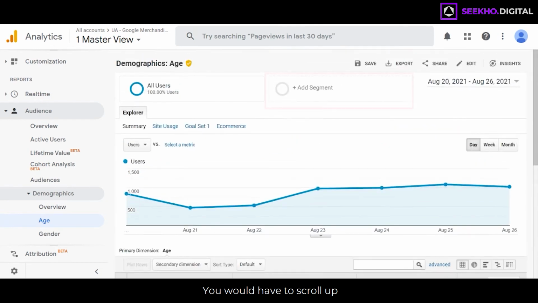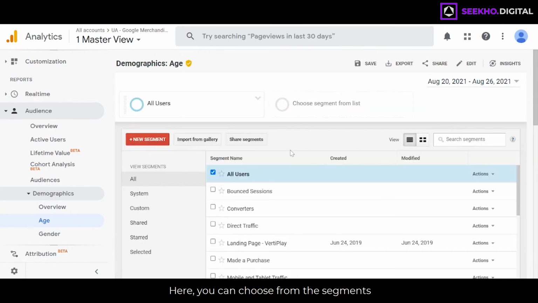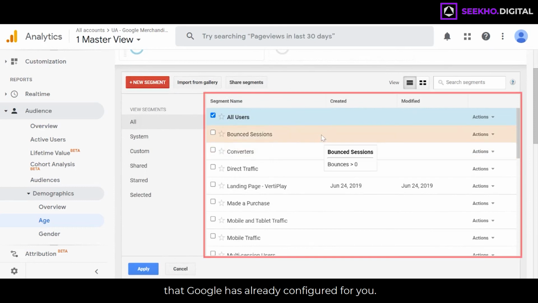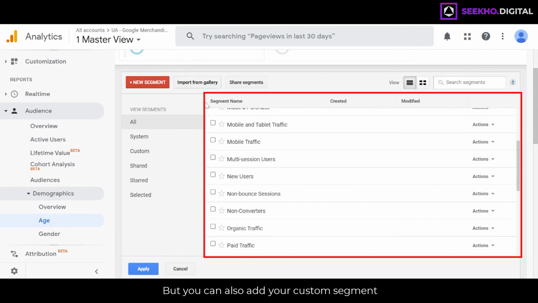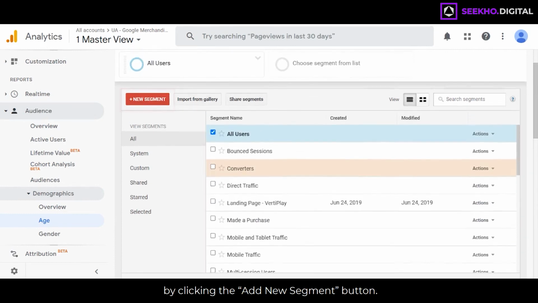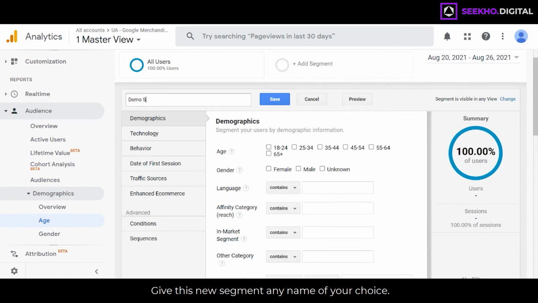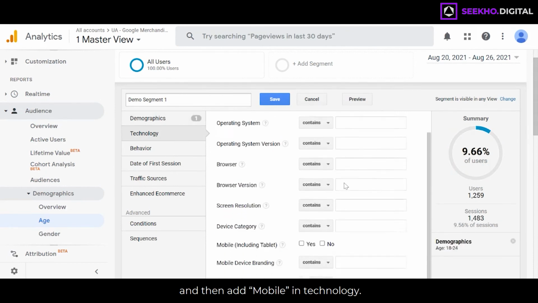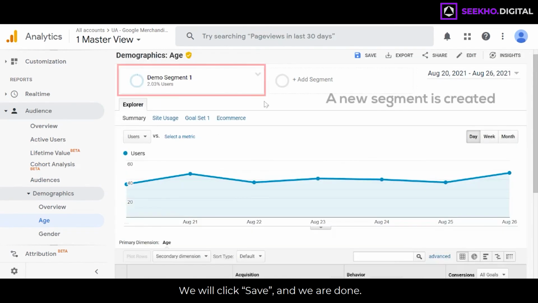You would have to scroll up here and click on Add Segment. Here, you can choose from the segments that Google has already configured for you. These are pretty self-explanatory. But you can also add your custom segment by clicking the Add New Segment button. Give this new segment any name of your choice. Now, configure your desired options. Here, we will select 18 to 24 in demographics and then add mobile in technology. We will click Save, and we are done.